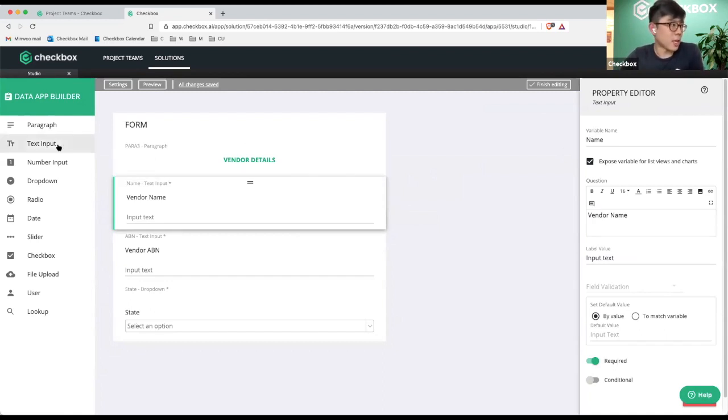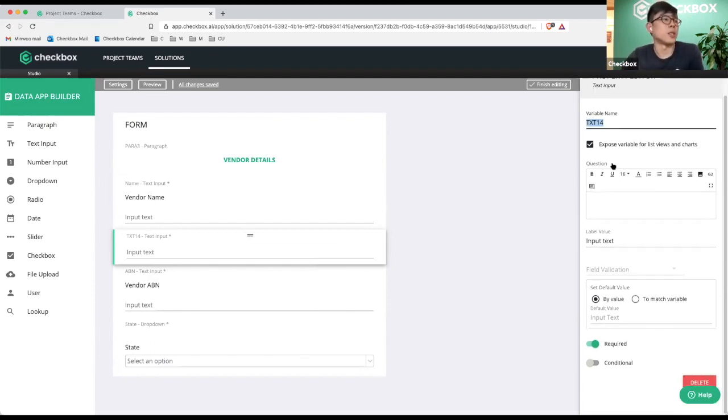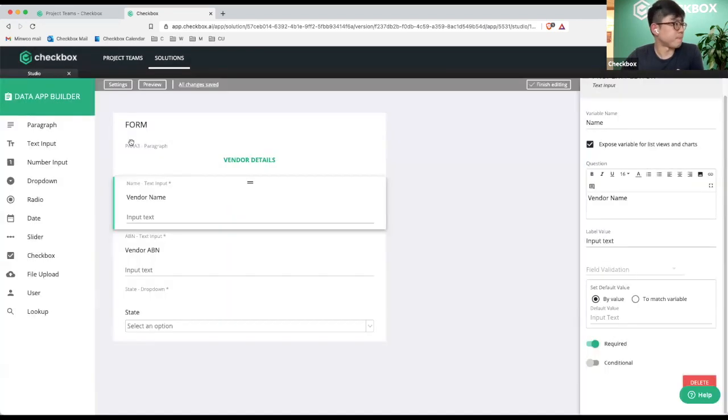Again, emphasis here is if you pull in a panel, make sure you, first of all, as best practice, rename your variable names, but also expose variables for list views and charts. Otherwise, it won't be accessible by other apps. And you will need to do this for each of the fields. Cool. So that's the data app side.